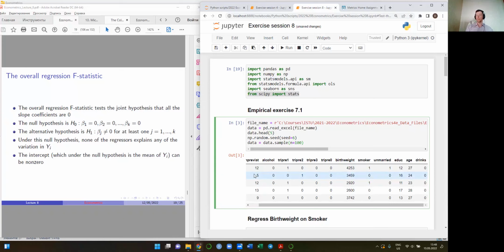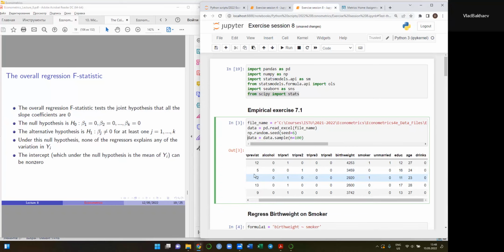Wait, I still don't get it. My mean of birth weight is the same for all the seeds.